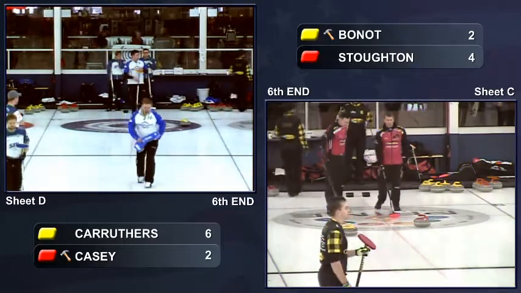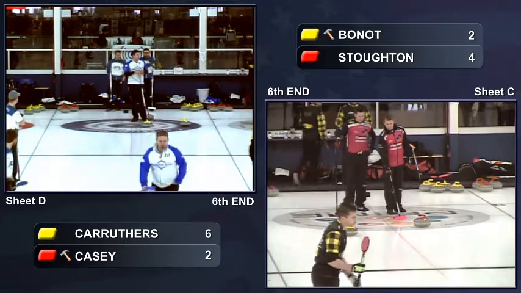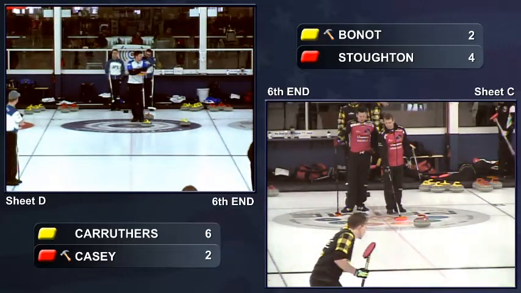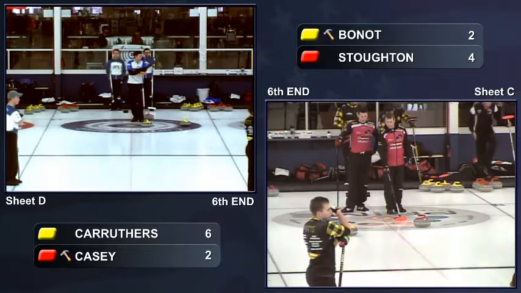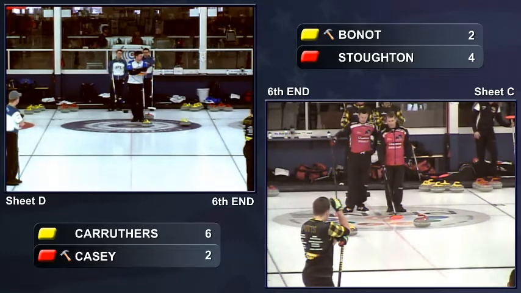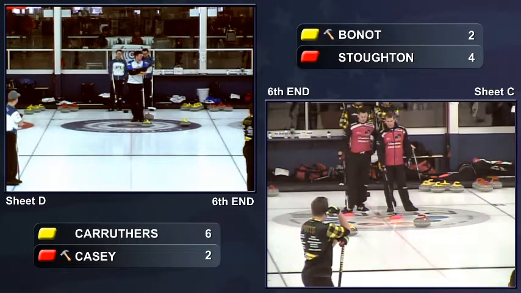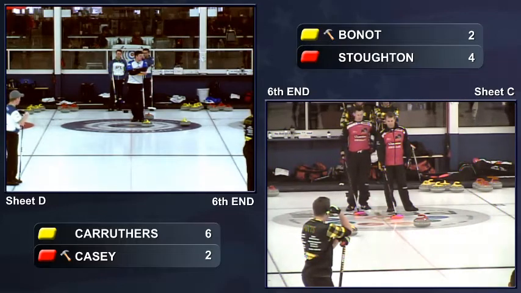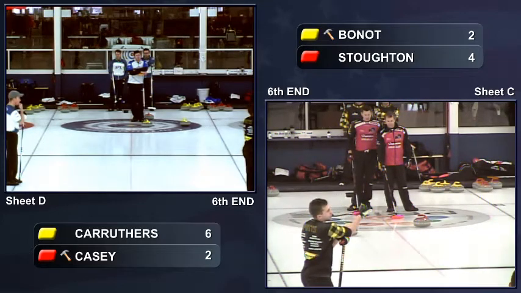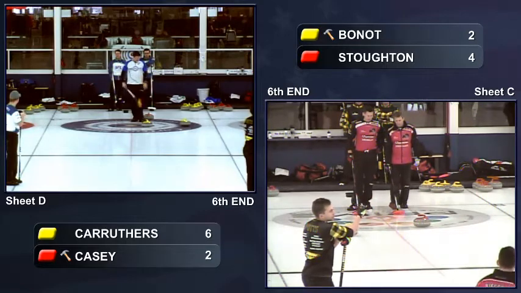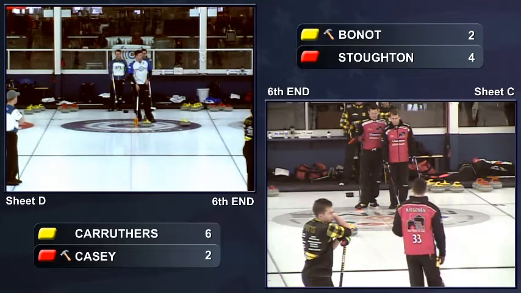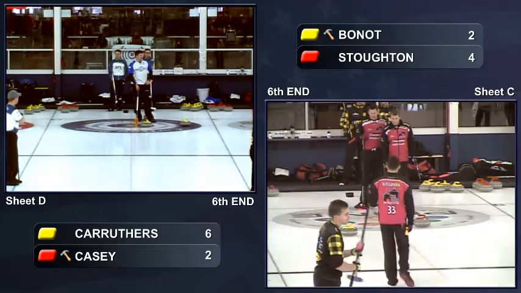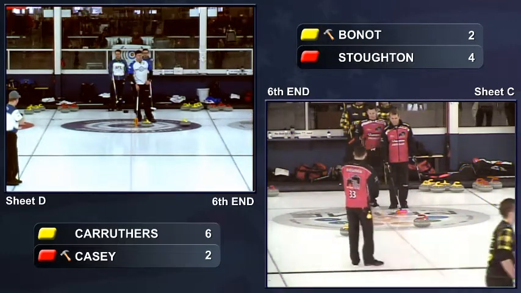Basically just drawing open side, trying to get level with the shot stone in the 4 foot, and that is about, as you heard him say, a foot in front of the tee line. He'll be seeing 3 spread out all across the house. I think this will be quick. We play lots of shots here. Okay, foot above the tee.